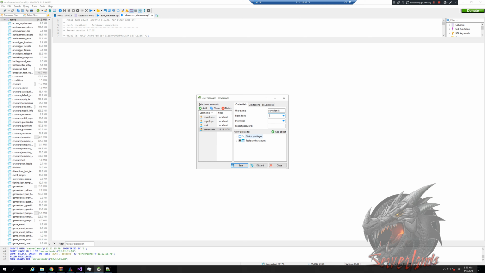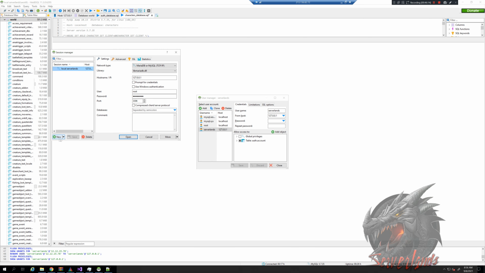Now let's see it in action. 127.0.0.1, and let's create a new session. Create a new one. Test. Yeah, this is the same. We will call it serverlens. Password is 1. Open.